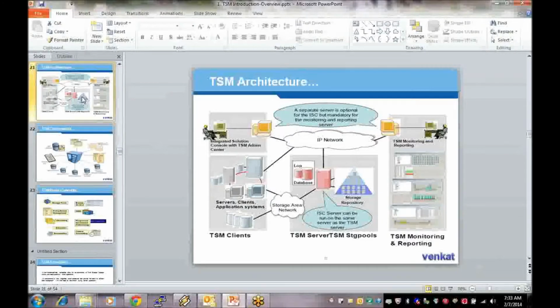Coming to the TSM architecture, we have the TSM server, TSM database, TSM recovery log, and TSM storage pool. After that we have policy management. In policy management we have the policy domain, policy set, and management class. The management class has two types of attributes, the backup attribute and the archive attribute. First we should know about the domain. Simply, I will tell you how the architecture actually works.